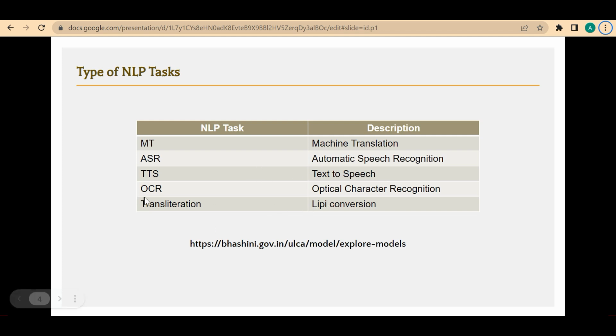And the fourth thing is optical character recognition, which means that if there is any image in which some Indian language text is there, and if you upload that image, it will extract the text out of that particular image and it will show the text only. Instead of the image, it will extract the text from that image and show it to you. So that is optical character recognition.